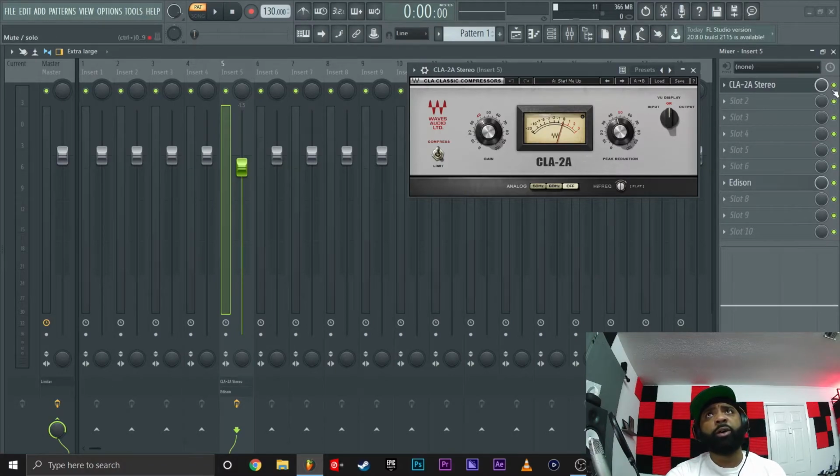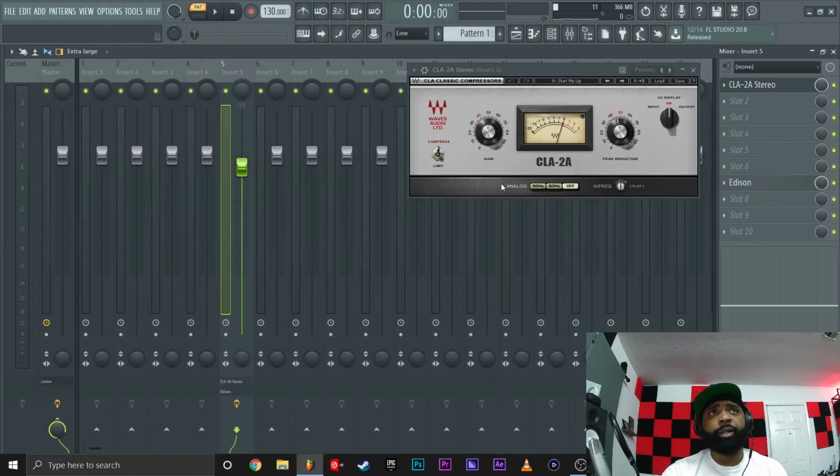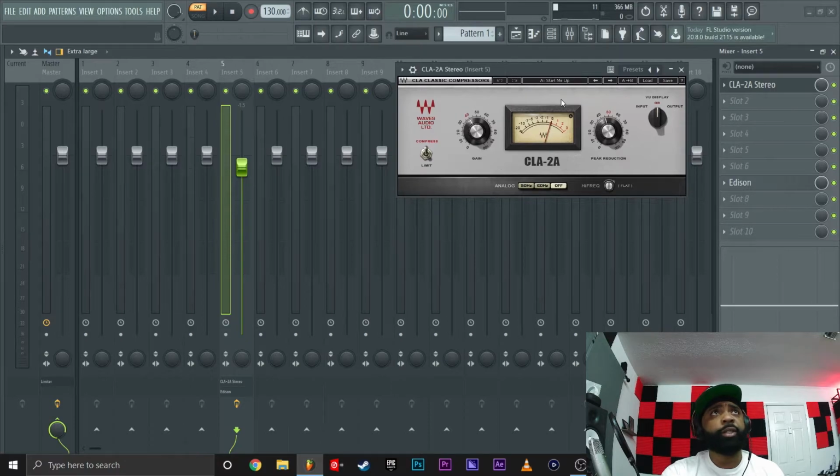So again, without. And with. Big difference. And look, that's just default, straight off the box. There's also a lot of presets on here. Let's check out some of these presets. So that first one was Start Me Up.